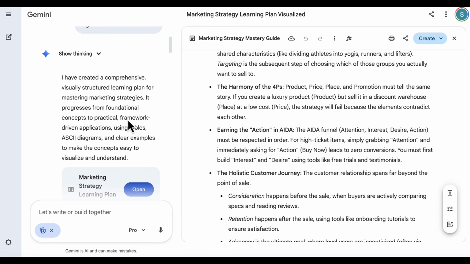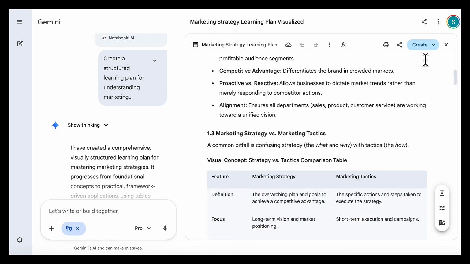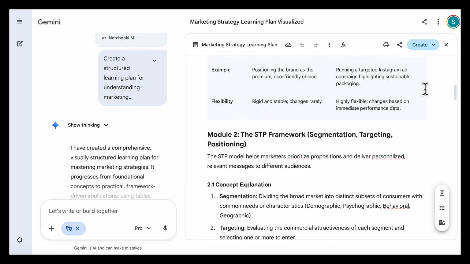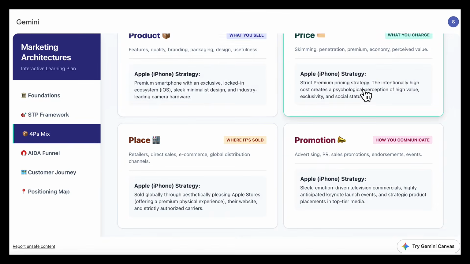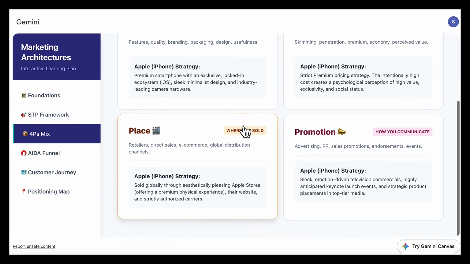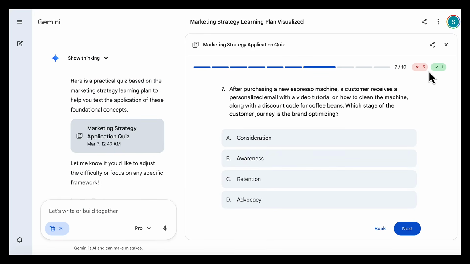And that's it, a simple way to create a complete learning system. In just a few steps, we went from our sources in Notebook to a structured learning plan, interactive web page, quizzes, flashcards, and a study guide. Instead of passively reading information, you're now actively learning, testing your understanding, and reinforcing key concepts.